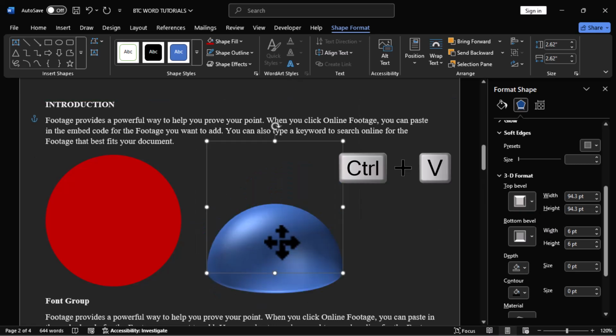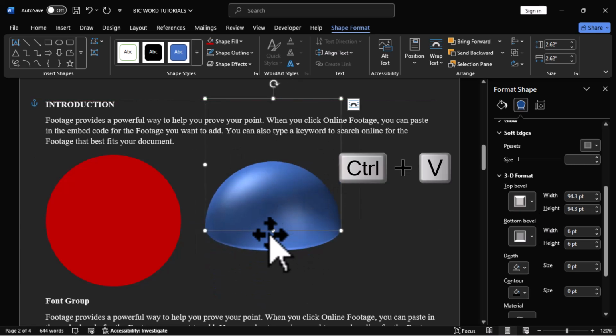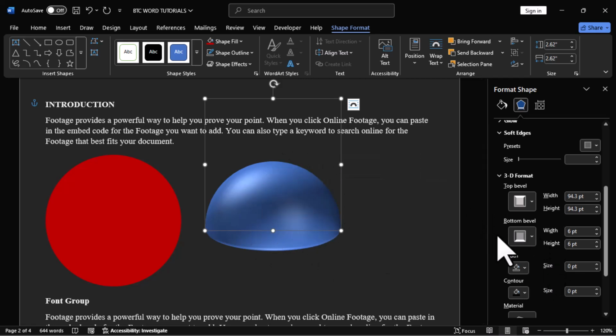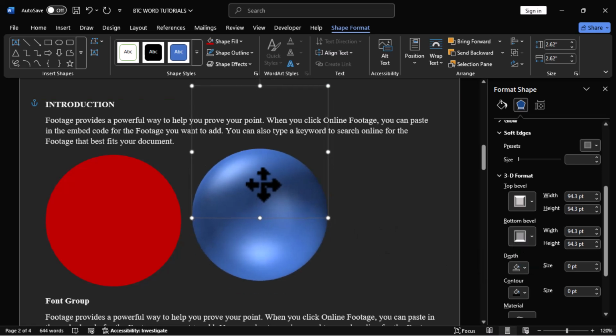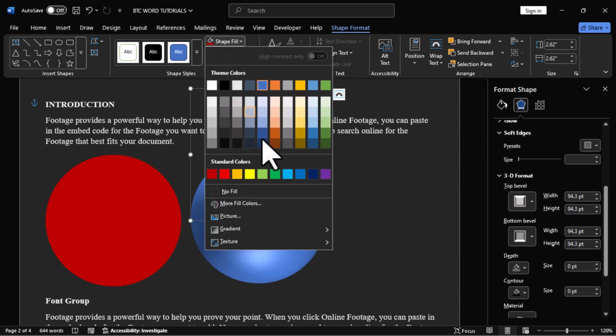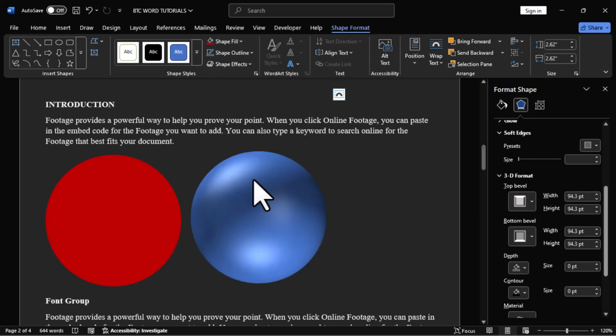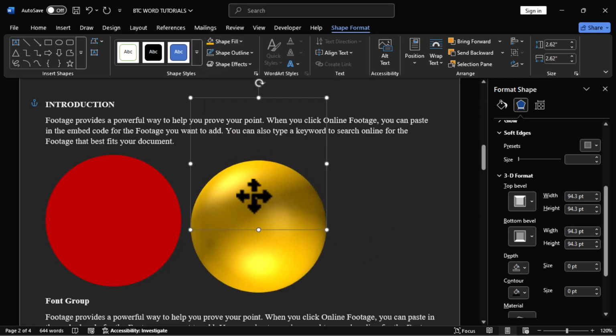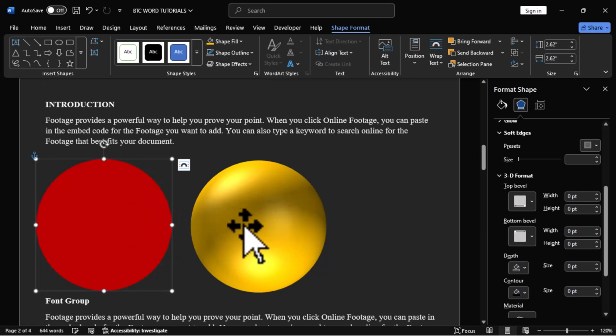Now we have a semi-sphere created, as you can see, very beautiful. Now we move back to the bottom bevel, we click and drag, Ctrl+V, click and drag, Ctrl+V, and now we have this beautiful sphere created. You can go back to the shape fill and change the color to any color of your choice, and you can see how this sphere looks, very beautiful in Microsoft Word.